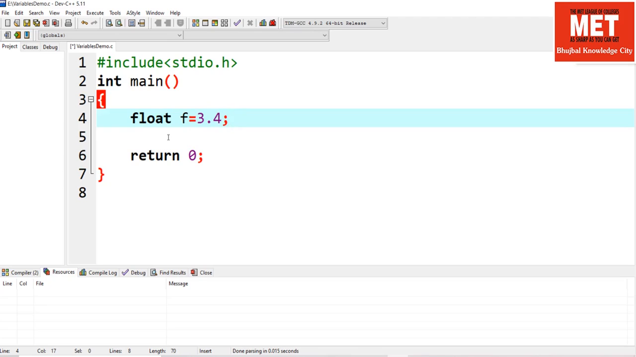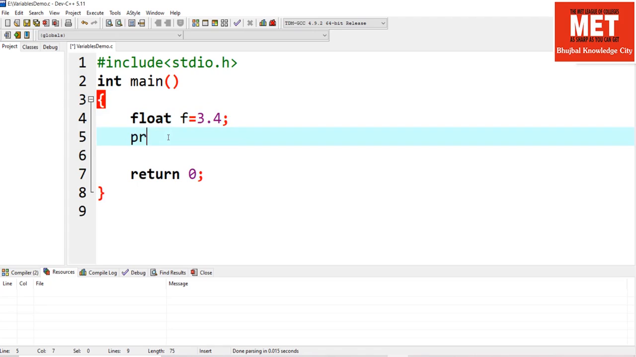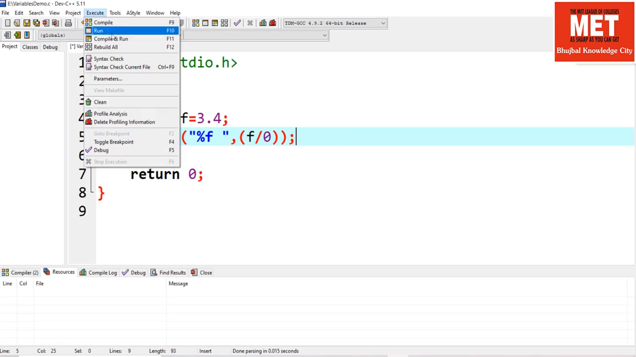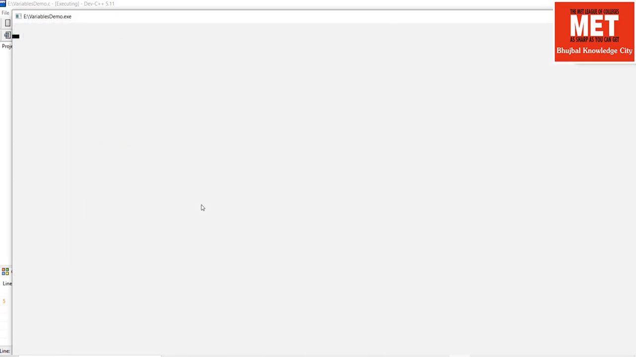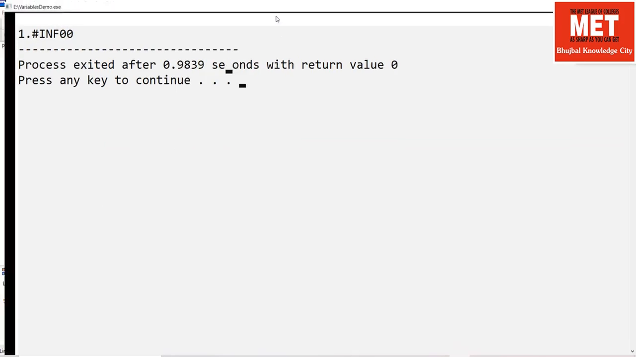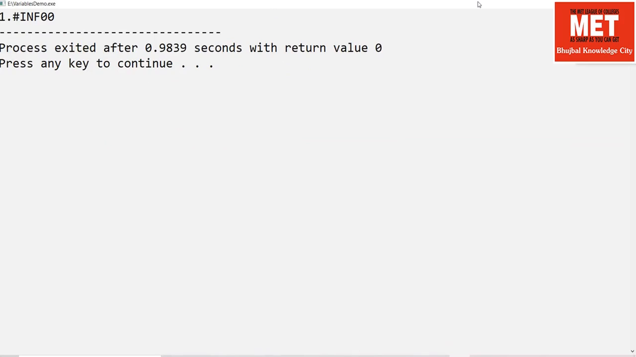There's one question many interviewers ask. Say for example, I'm trying to print the value of a float, or double for that matter, and what I'm doing here is dividing f by 0. Any guesses what will happen? Many people feel that this will result in an exception. Let's see what happens if I compile and run. Actually, if I run this particular code, I will not get any exception. I'm getting the output, and the output is infinity.